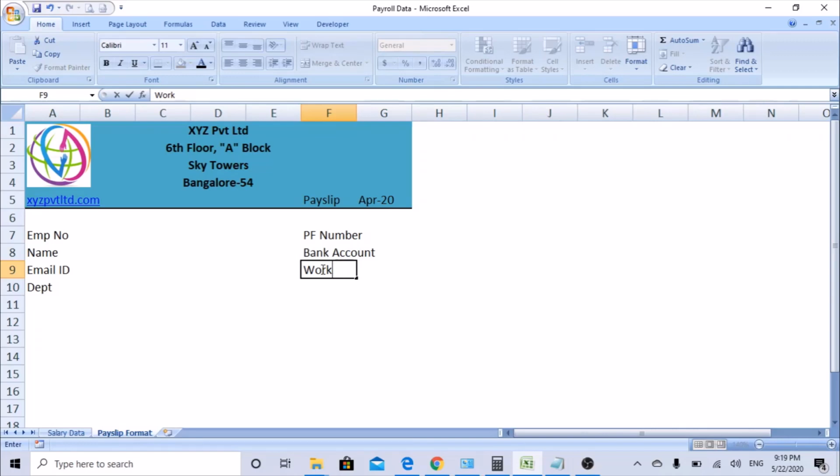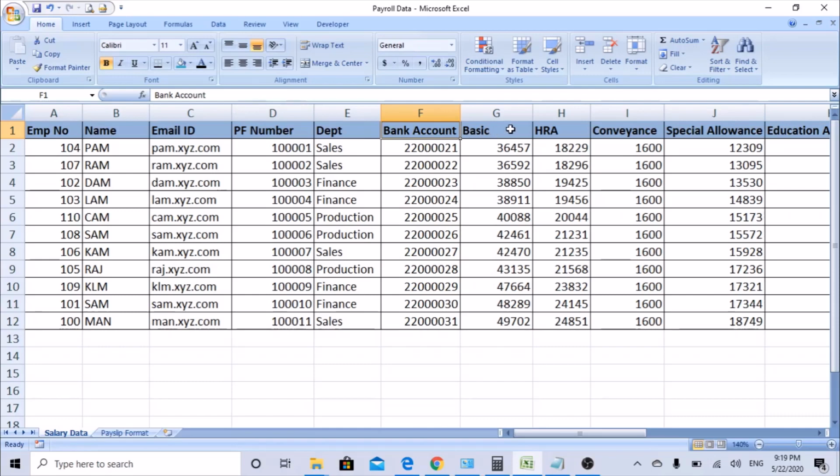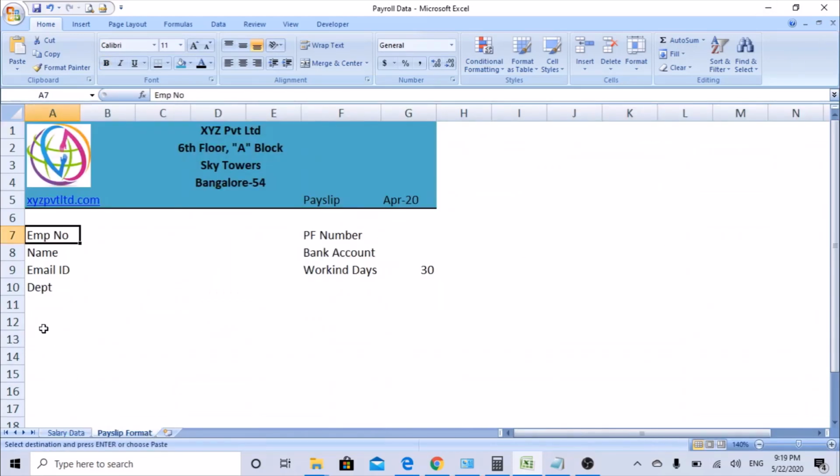Working days can be 30 days or 26 days. You can add based on that. I'll take it as a constant, 30 days. Just increase the column size. Now you can see. So we have employee number, details, everything. So we need to add the salary component. I'll just select from basic till medical allowance. Copy, go to format cells, leave two rows, so 11 and 12.